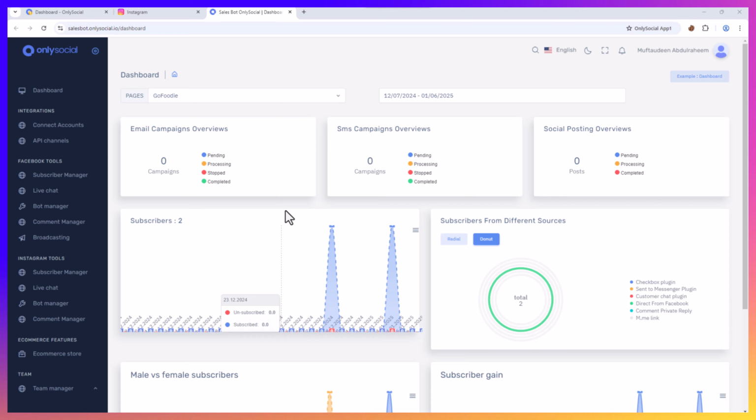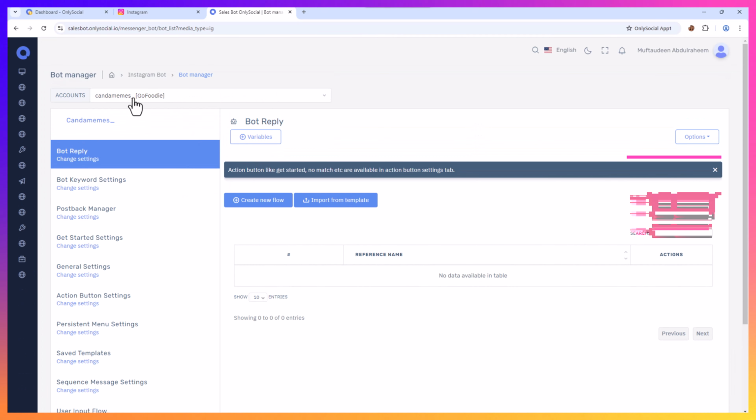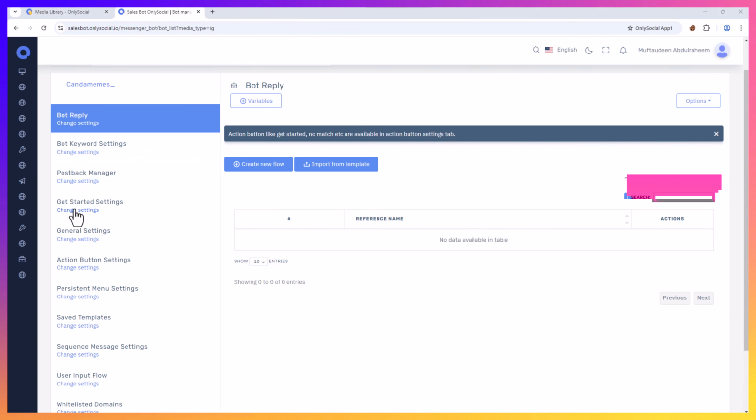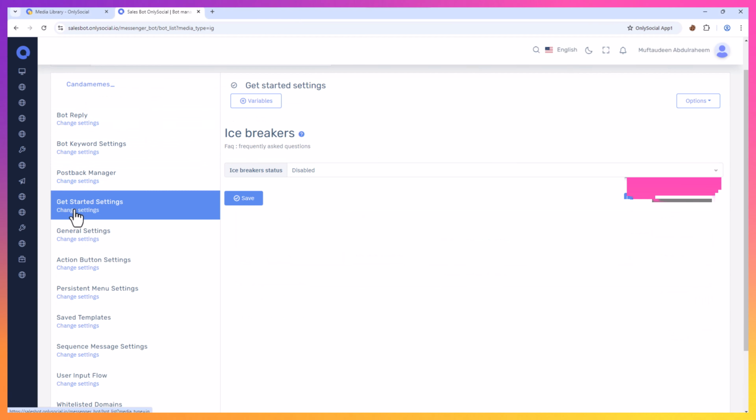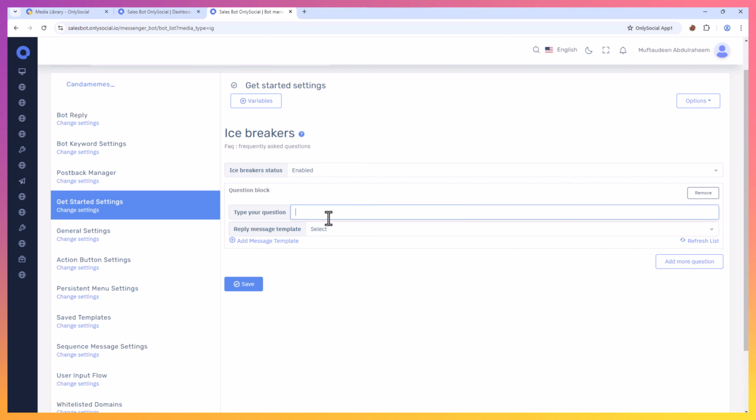To begin, navigate to the Bot Manager under the Instagram Tools section. Next, select the Instagram account for which you want to create icebreakers. Navigate to the Get Started settings, where you will find the Icebreakers option. To customize icebreakers, you need to enable it first. Let's proceed to add some questions.